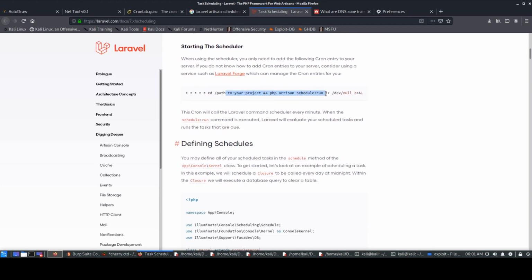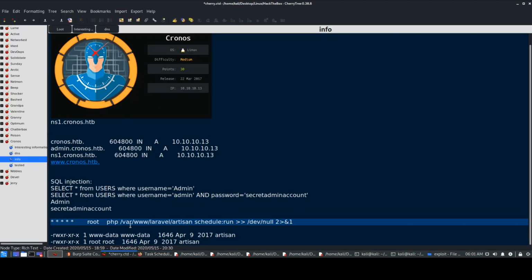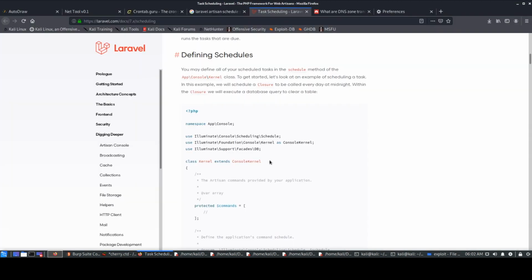That's how you have to start it, and that's the job which is running every minute. If we scroll down, it says defining schedules: you may define all your scheduled tasks in the schedule method of the App Console Kernel class. So obviously there'll be some kernel file inside app console.